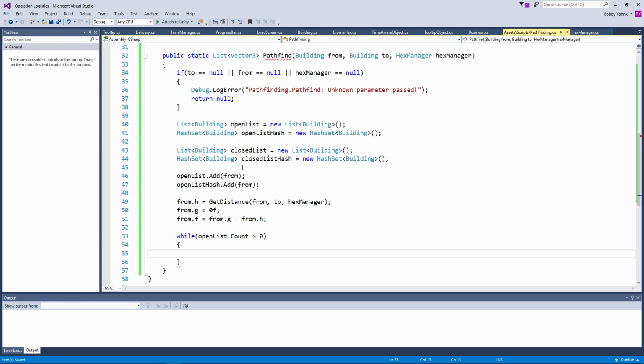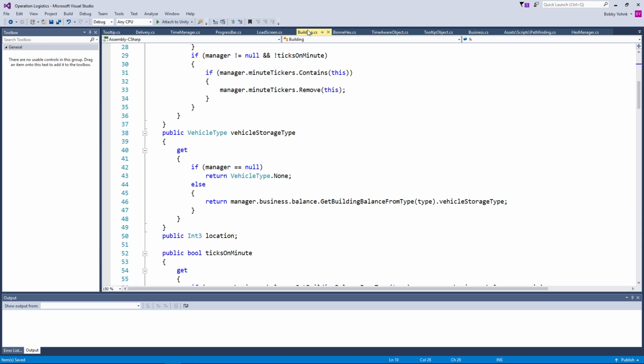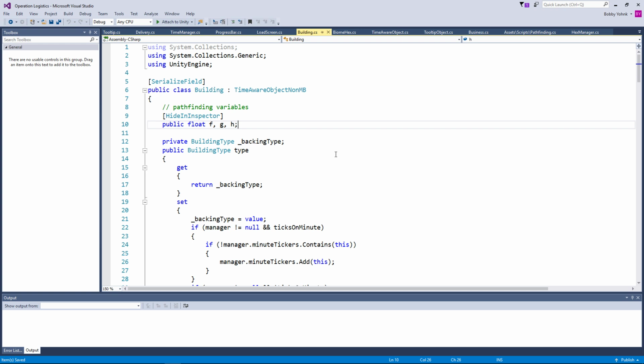And one thing that we should probably consider doing is going into our building here and coding in a quick thing. So let's see here. The G is essentially the distance that we've traveled along the path so far. The H is our heuristic distance, and then the F is G plus H.